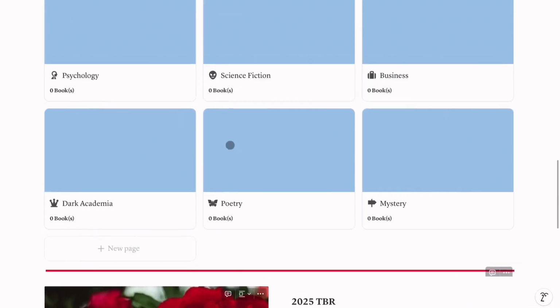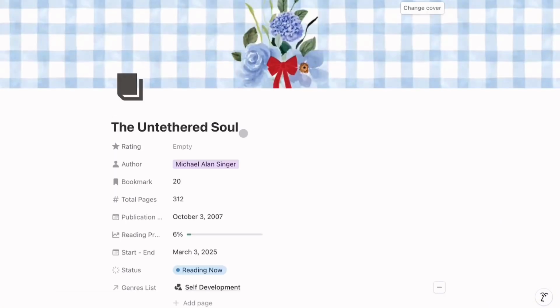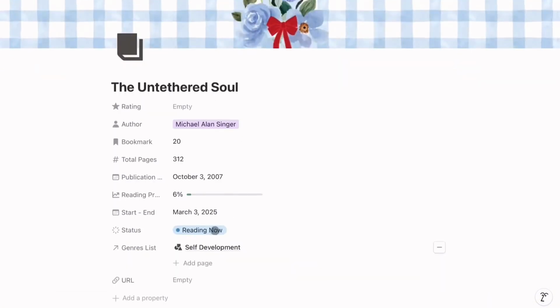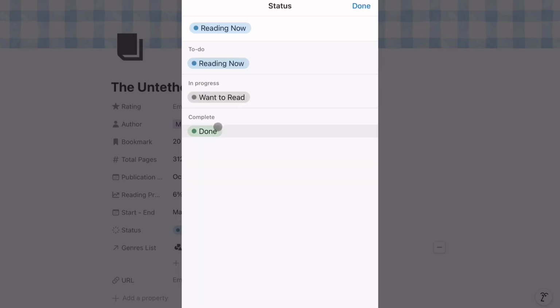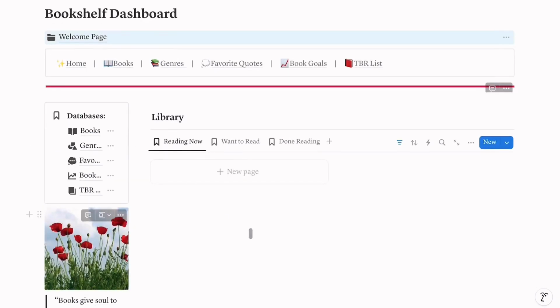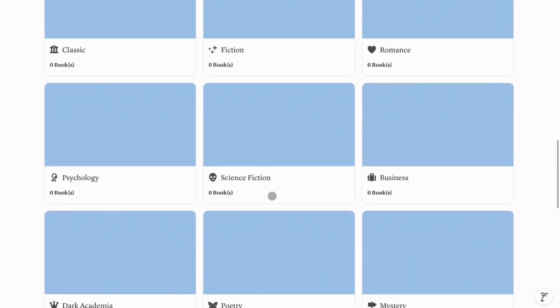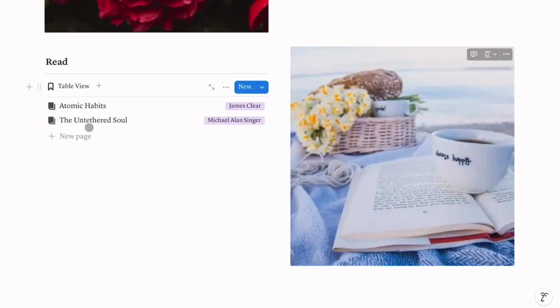And then this is the one, it will show all the books that you've already read. So let me show you an example. Let's say you finish reading The Untethered Soul. So you just go here, put done, go back. So now reading now is showing empty. Here on done reading is showing both of the books. And if you go all the way down, it is already showing that you've read this book. So you can also see it down here.